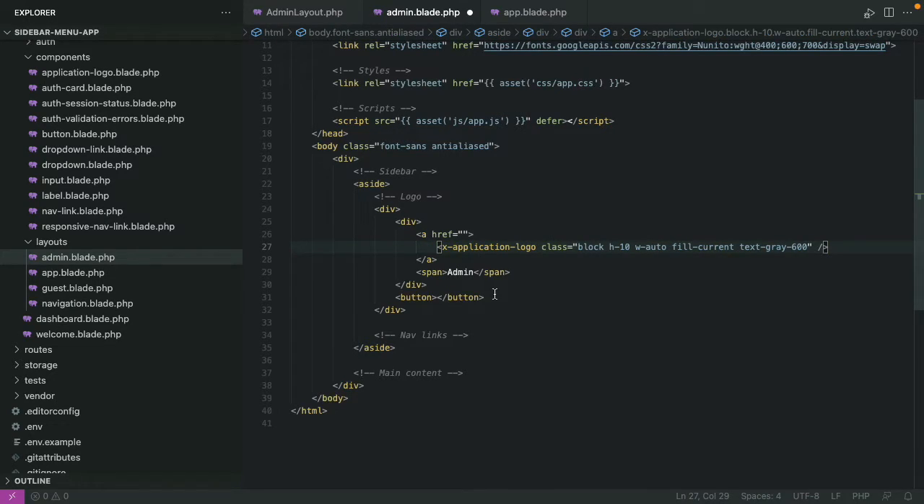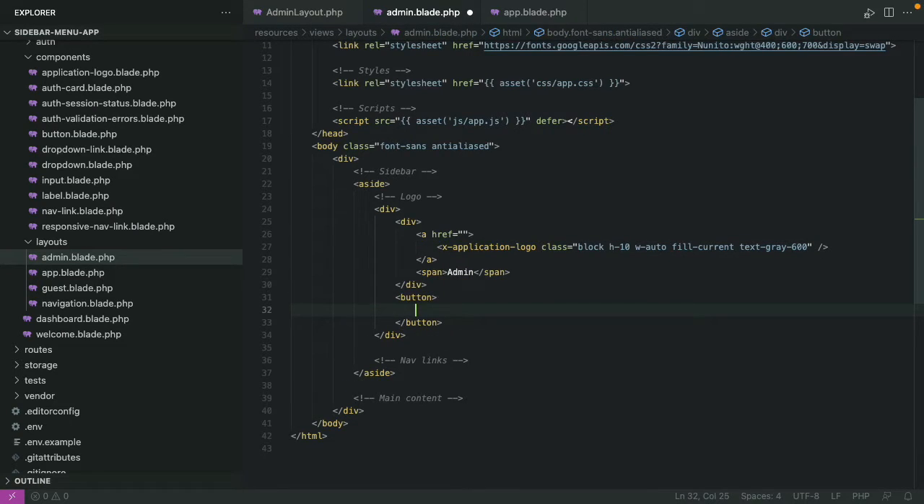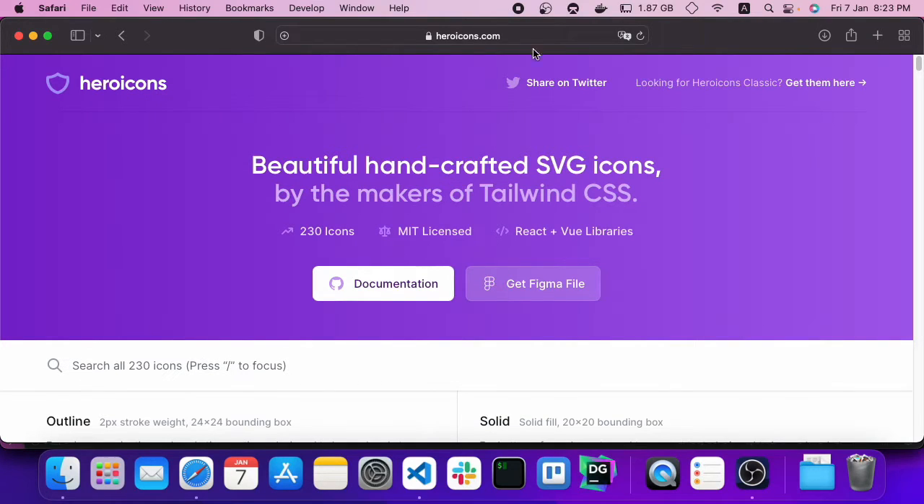Now for the button, I'm going to use an icon that is an X, and we are going to get that image in an SVG format from a page called Hero Icons. So navigate to heroicons.com and then search for, I think the name is close. Yeah, here it is.